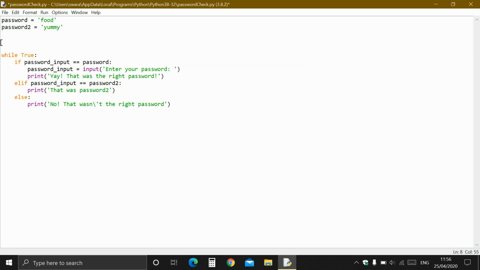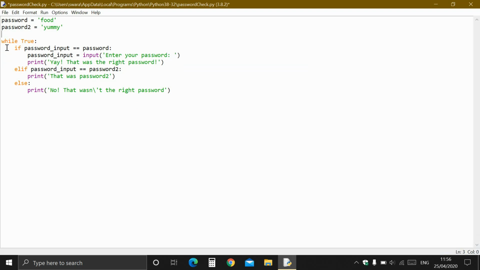So now what's going to happen is it's going to define these variables. Those are not going to change, which is why we don't need them in the loop. So it's going to define these variables, then it's going to start the loop. And I put this in the wrong place.